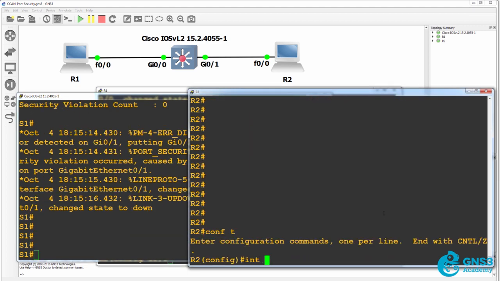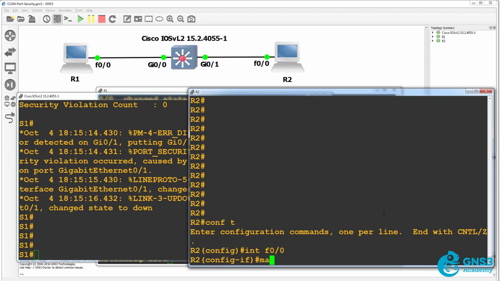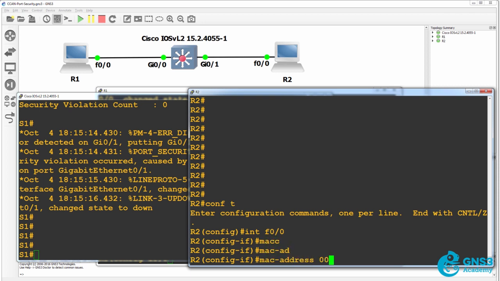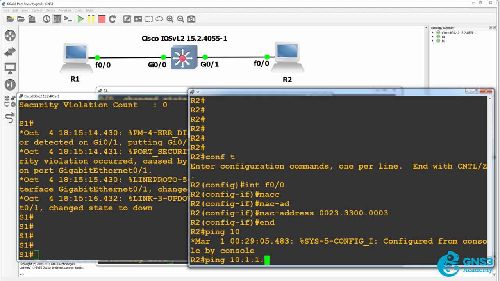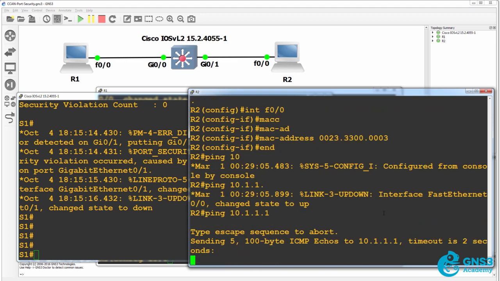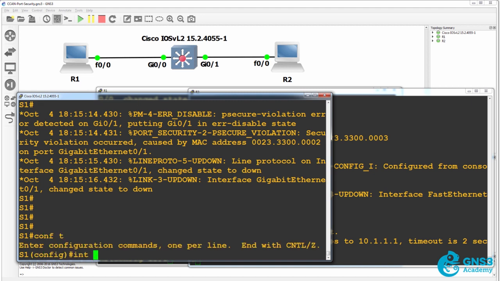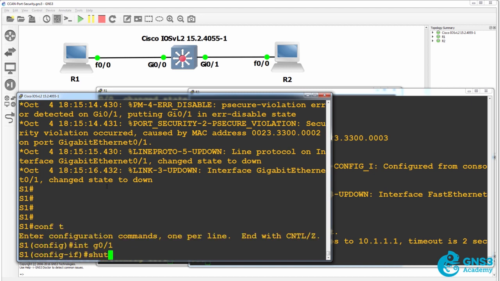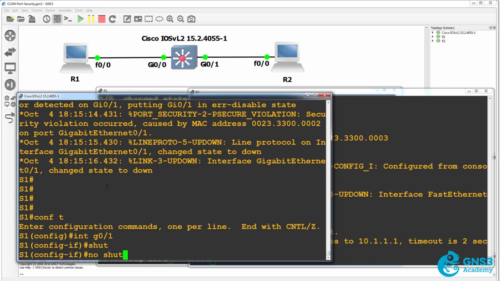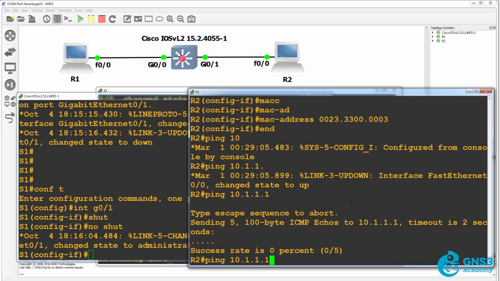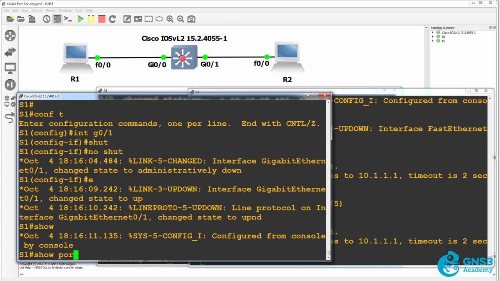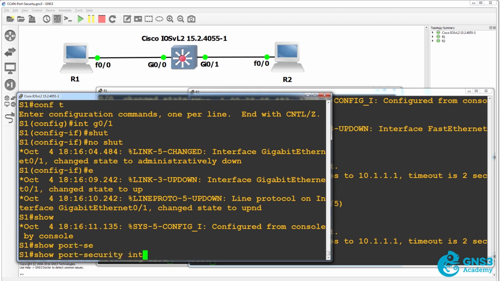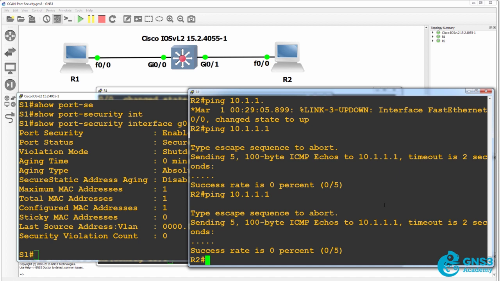So on router 2, if we change the MAC address to the MAC address expected by the switch, it still won't be able to ping because of the violation that took place. So we need to go into the port and shut it down and then no shut it. And once that's done and the switch learns the correct MAC address, the device should be able to ping.